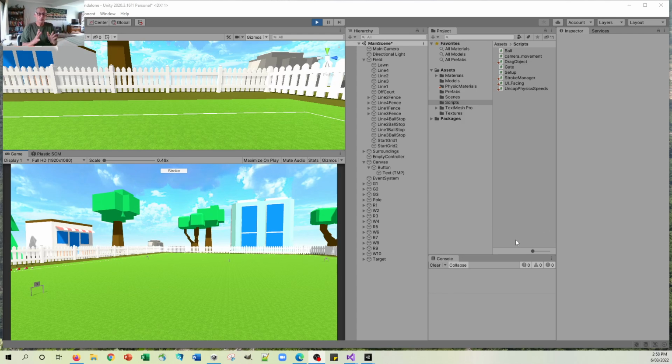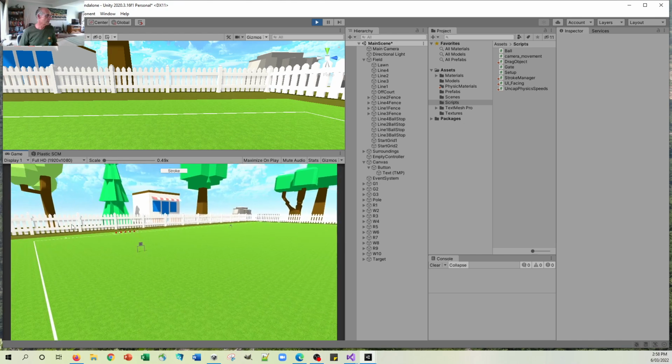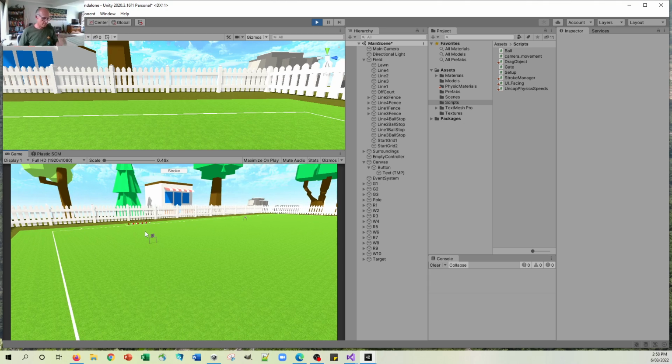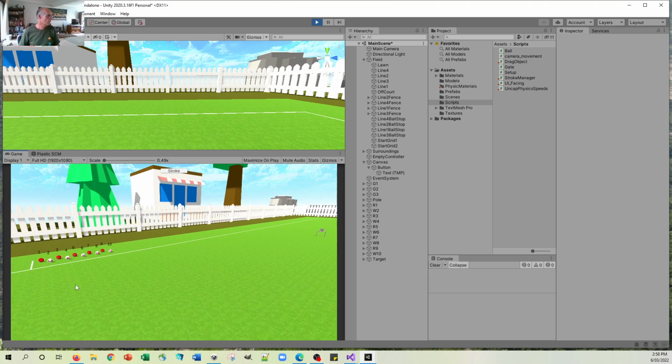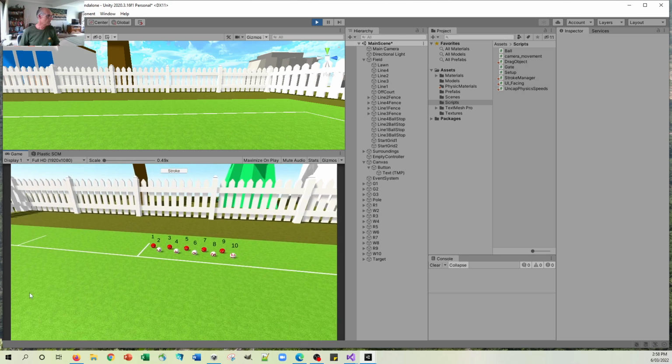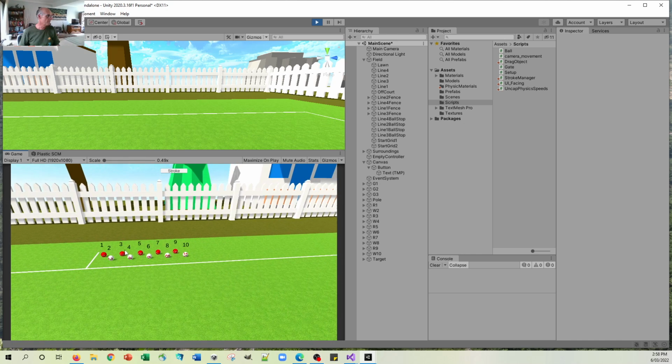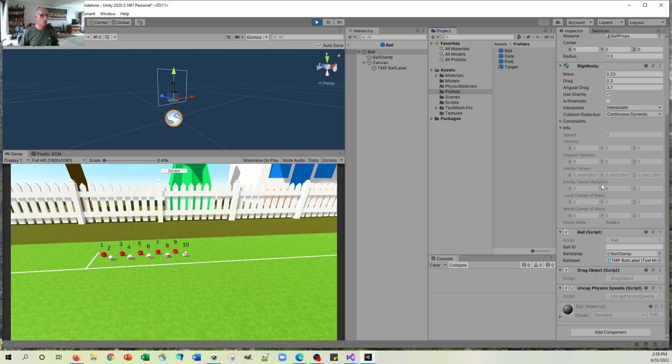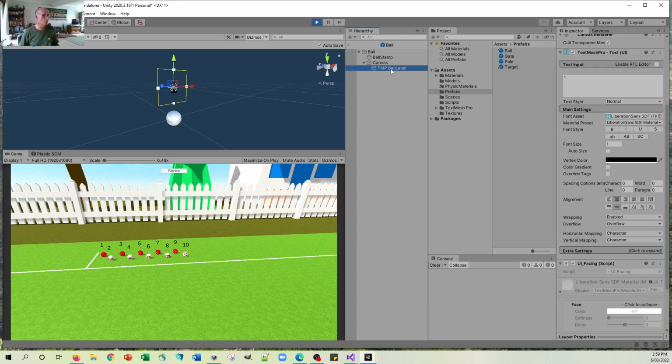Okay, so in the last section we had instantiated balls and they were sitting over near the starting grid. And what I've done this time, and you might be able to pick it up, is that I've made it so that the labels that appear above the balls always face the camera. So on the ball prefab, that's just a matter of adding this. Sorry, I'll go to the ball prefab and the ball label.